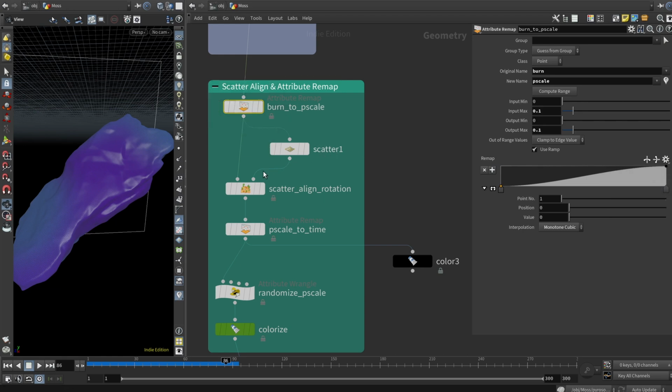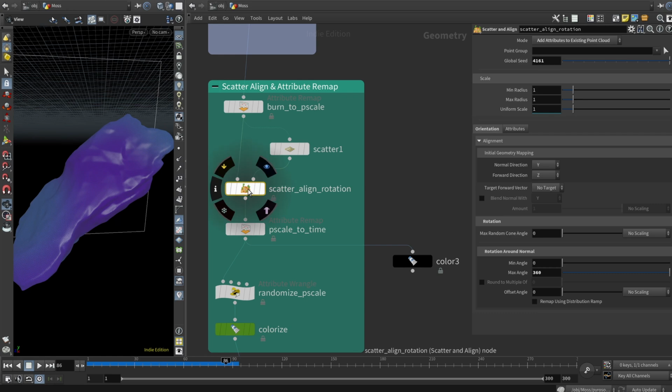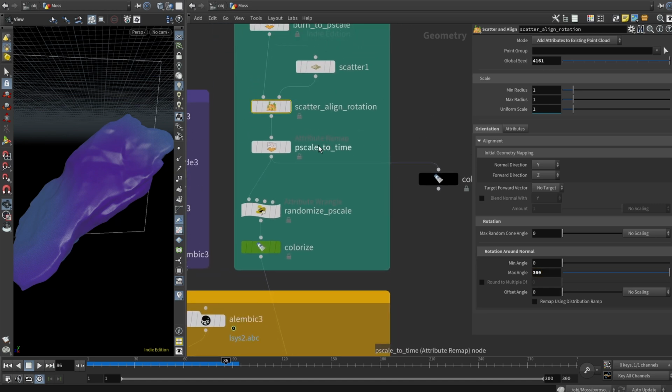From here we go and add scatter. This time I'm using 2000 points, and then we add scatter align for rotation. The only thing I am doing here is switching the mode to add attributes to existing point cloud and rotation around normals. You could do that in attribute wrangle or VOPs, but it's just easier to spawn this scatter align node. Here you can see that min angle is set to 0 and max angle set to 360, so we basically have 360 degrees variation in terms of rotation around normals.